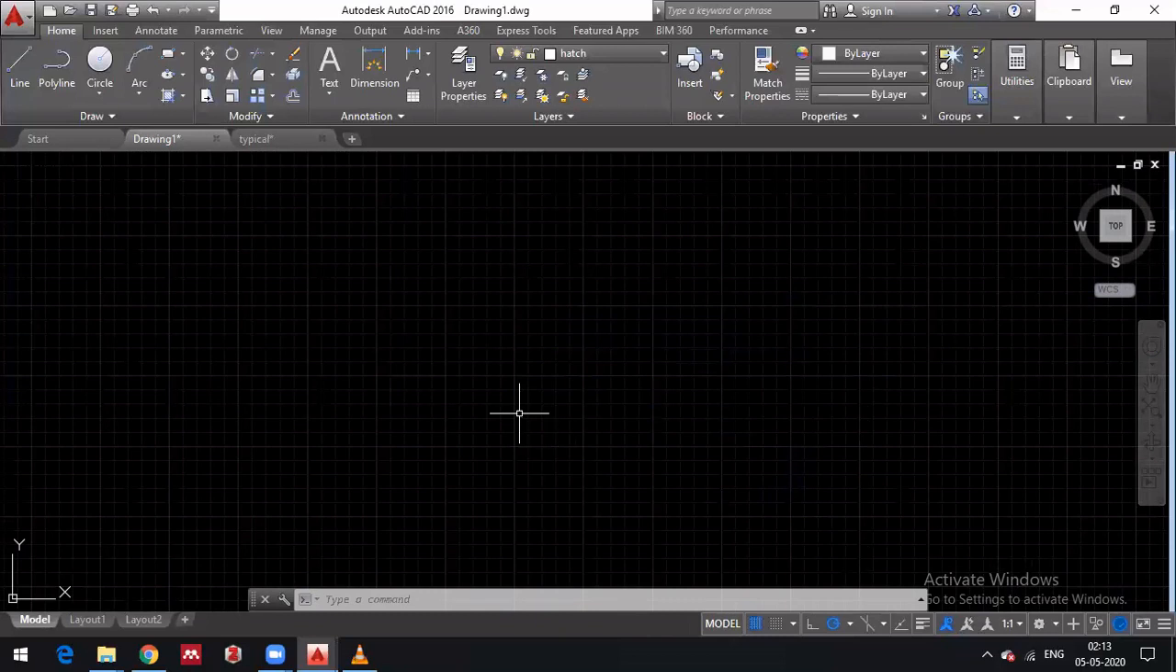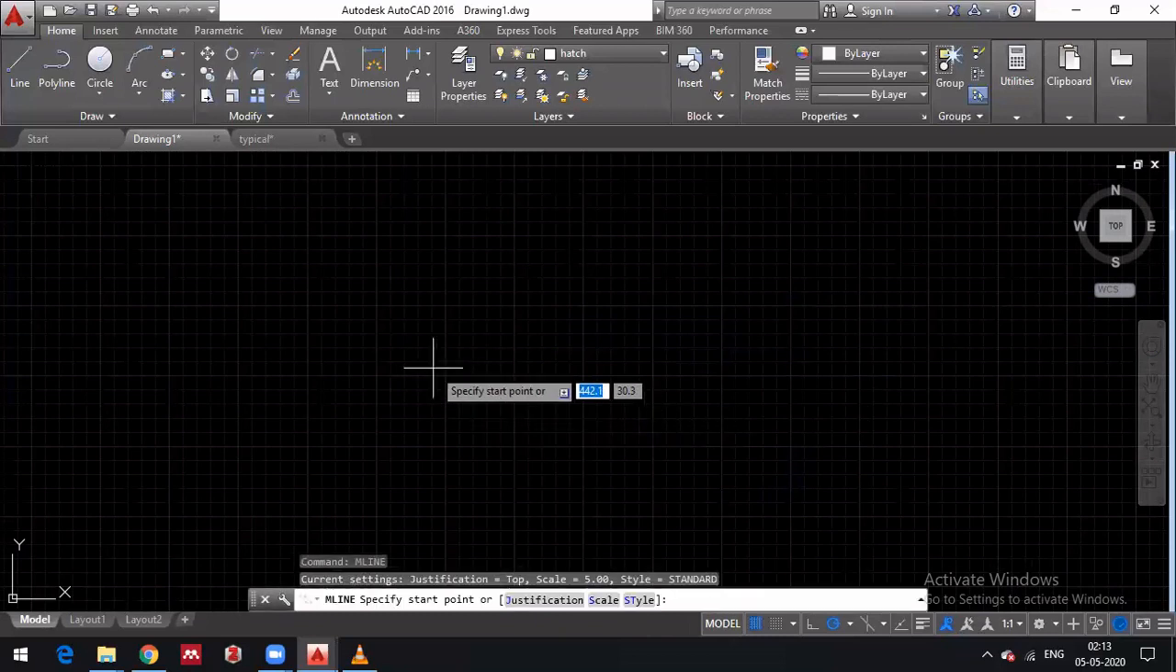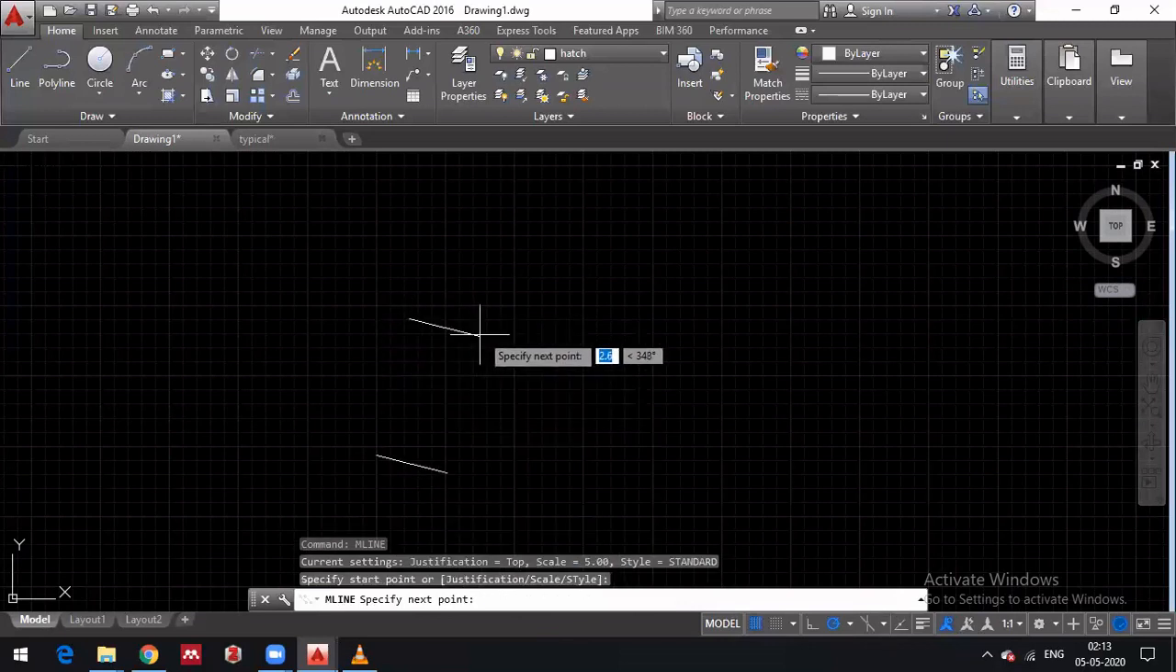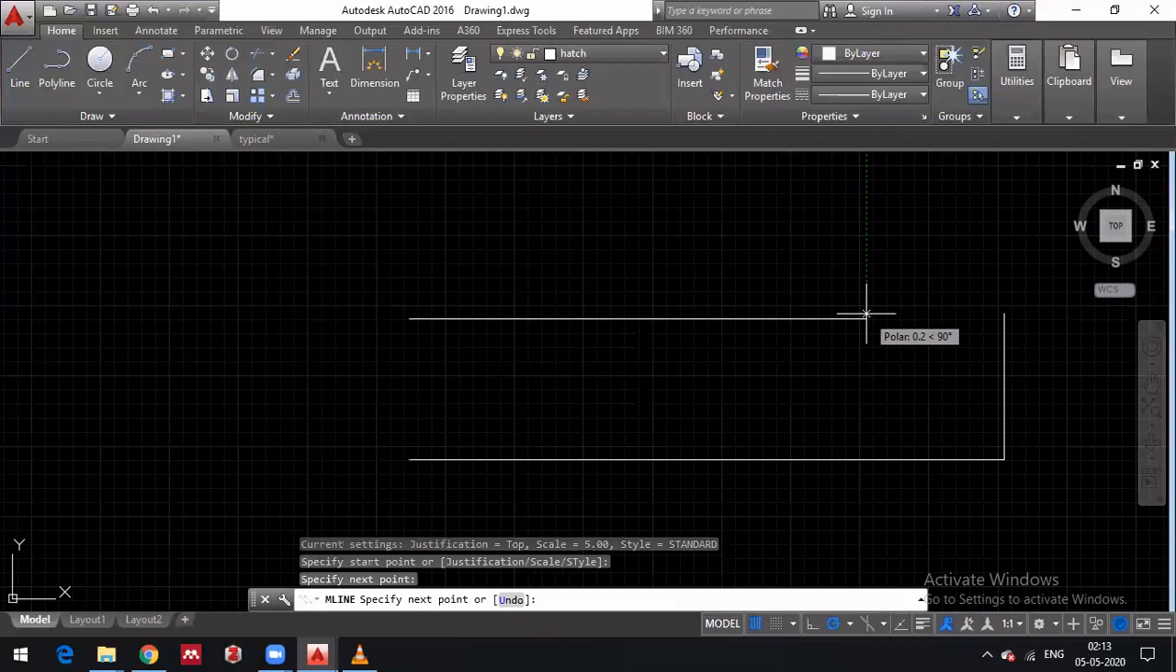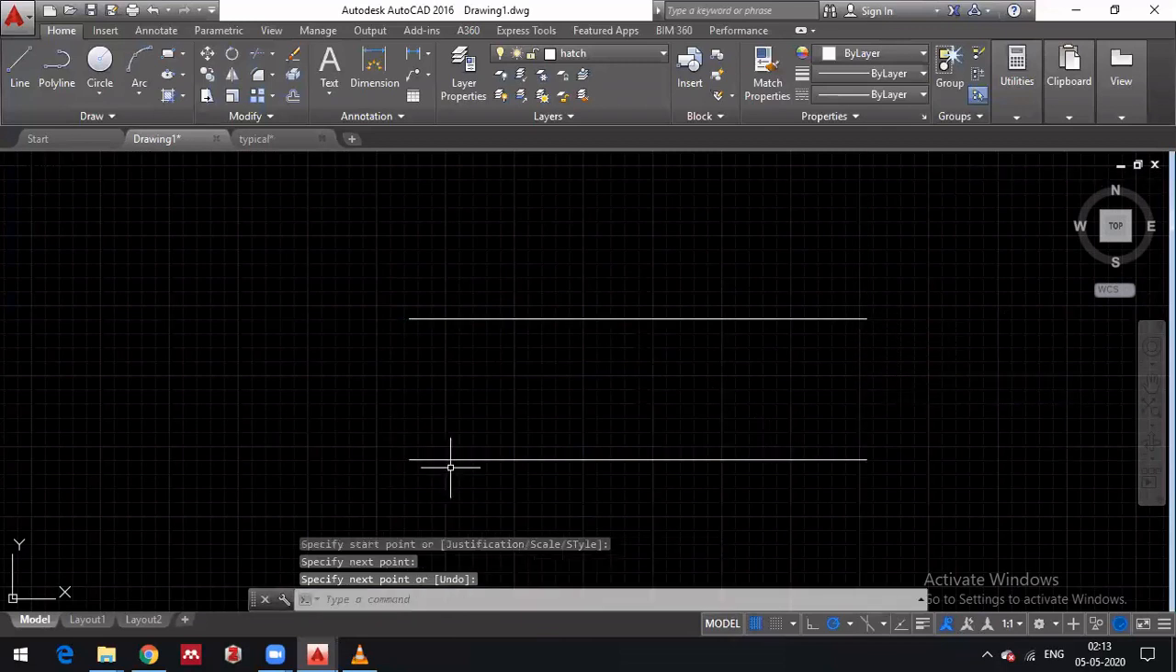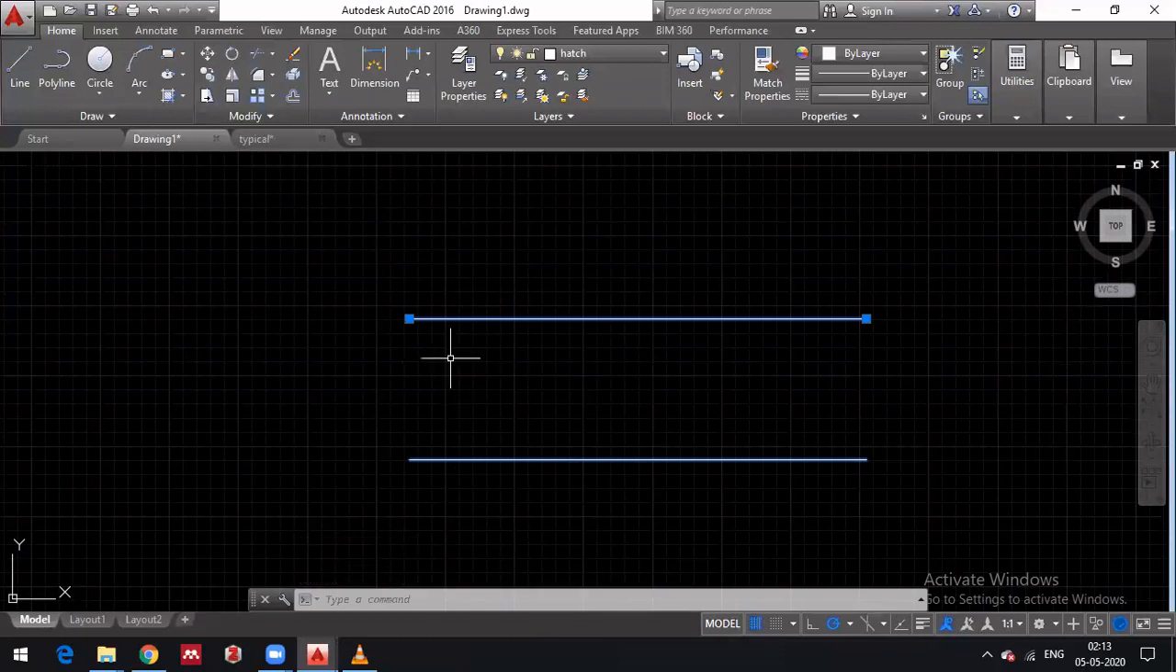M line, enter. Before we take the base point, there are 3 options. In the current settings, the justification is top, the scale is 5 and the style is standard. Now when we talk about the justification itself, if I draw these lines like this and press enter, in the justification there are 3 options with us: top, 0 and bottom.